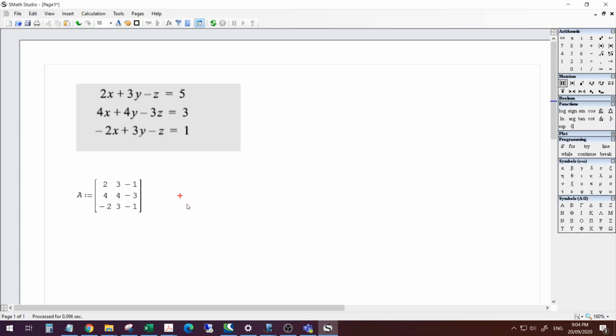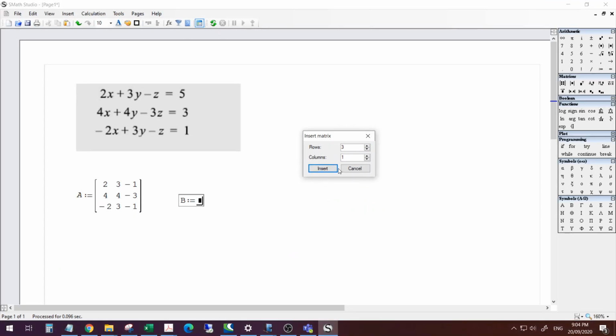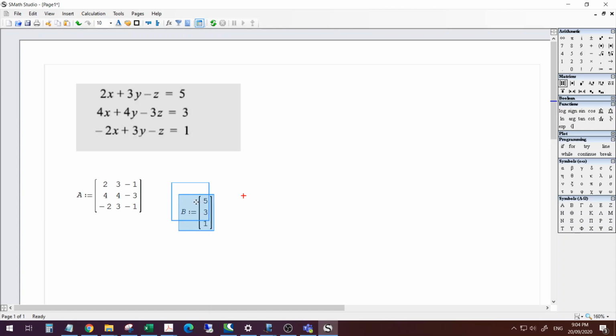How about the B matrix? Next is shift B, and then again press colon, and then define your B matrix. The size of the B matrix is what? 3 by 1. So we have 3 rows and 1 column. And then insert. So type in the values 5, 3, and then 1. And you can simply drag the variables like that, just like in Word.